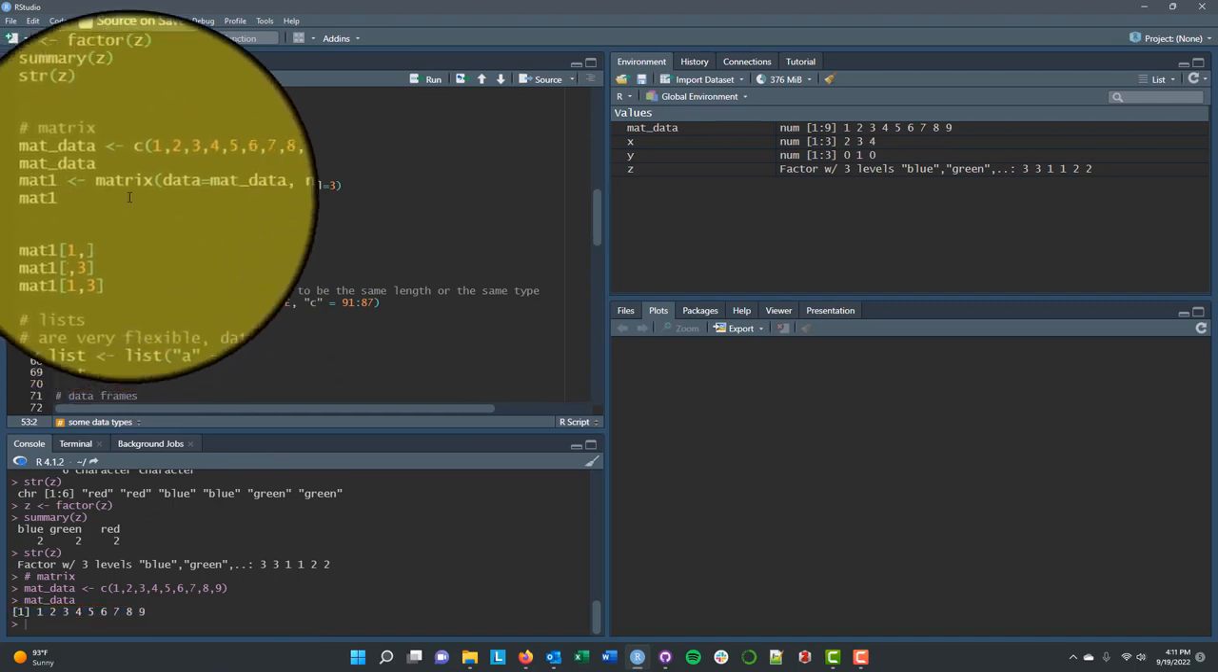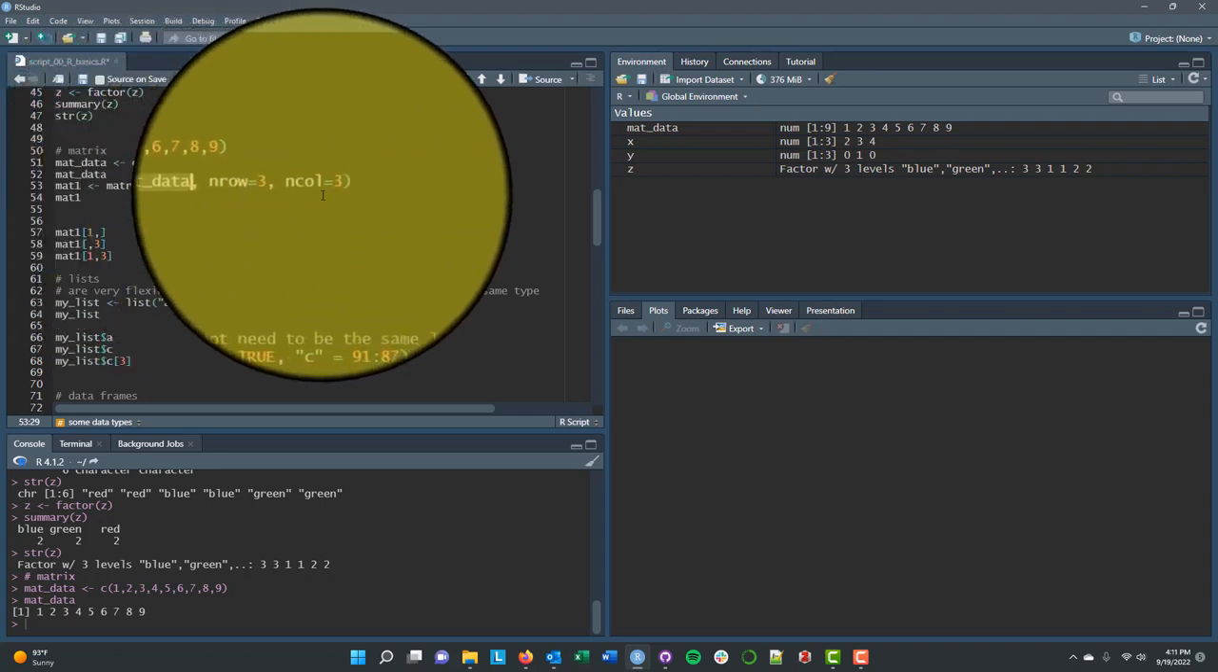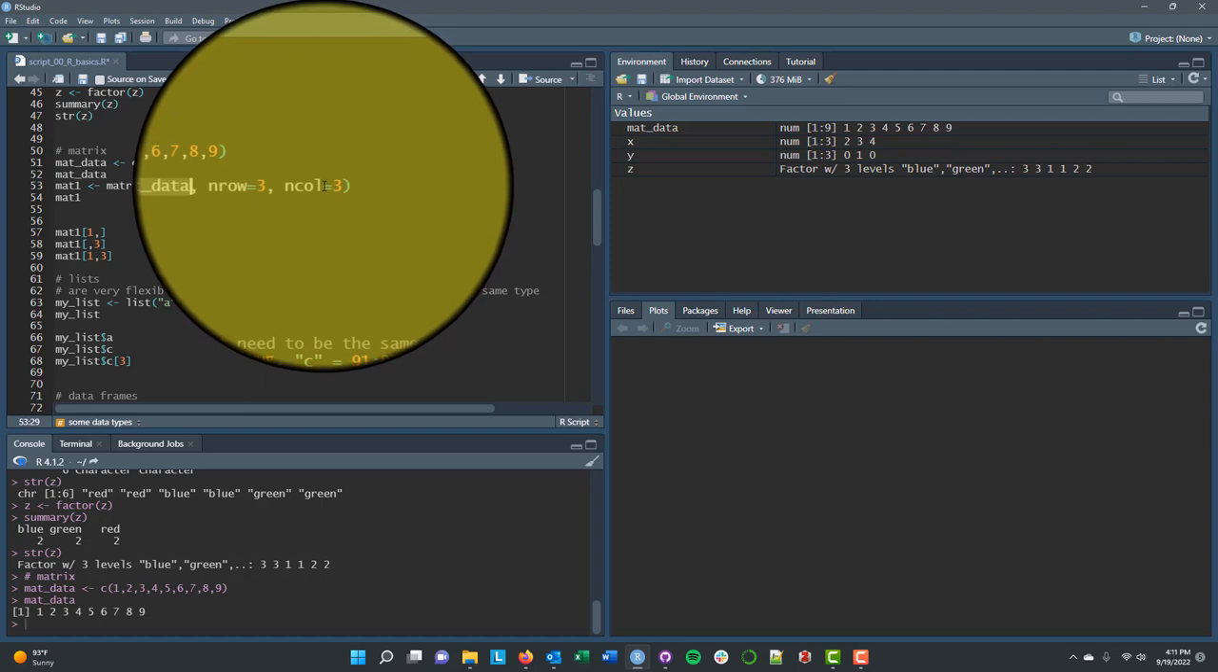We're just creating nine numbers that we can use to create a matrix. Given those data, now I can use the matrix function to pull them into a matrix. So I can create something called mat1, which is going to be assigned the result of the matrix function. And the matrix function takes 3 arguments. I need to tell it what data are going into the matrix. I need to tell it how many rows there are in the matrix. And I need to tell it how many columns there are in the matrix.